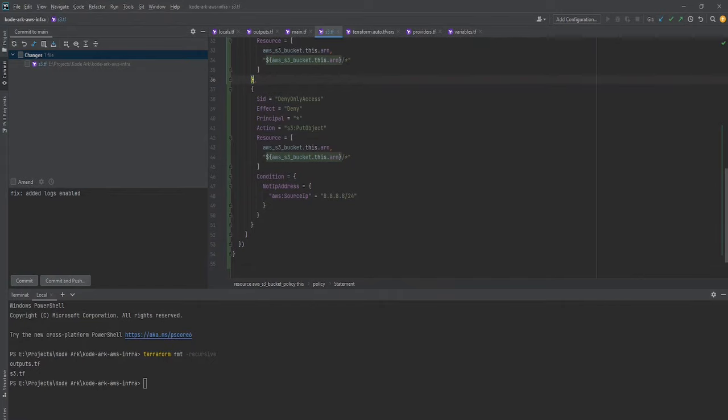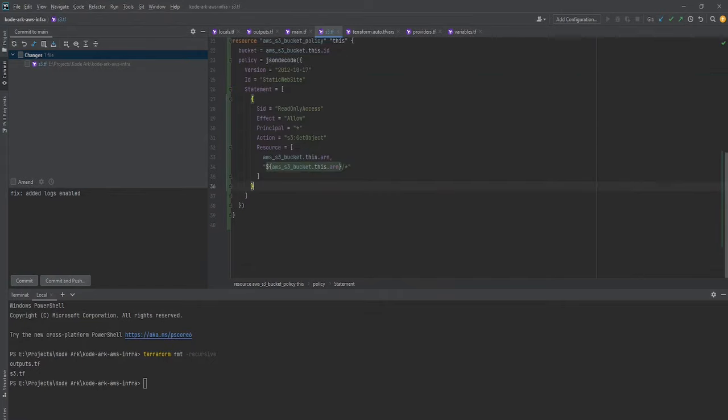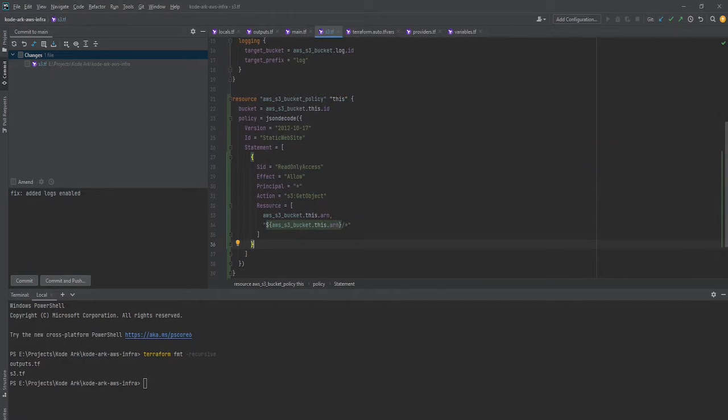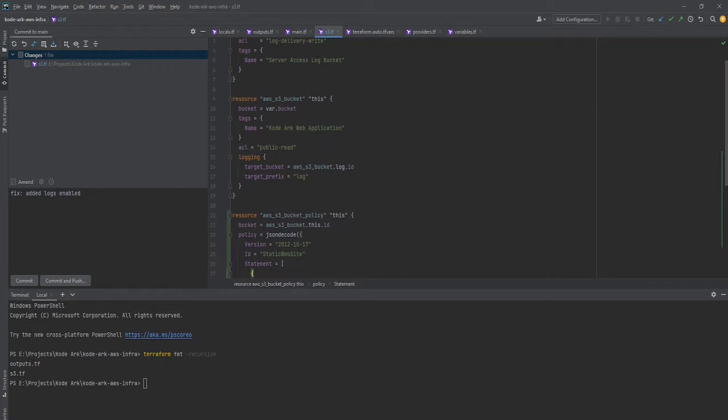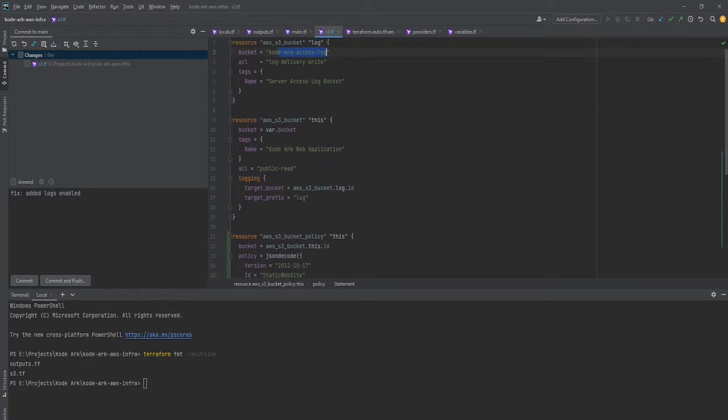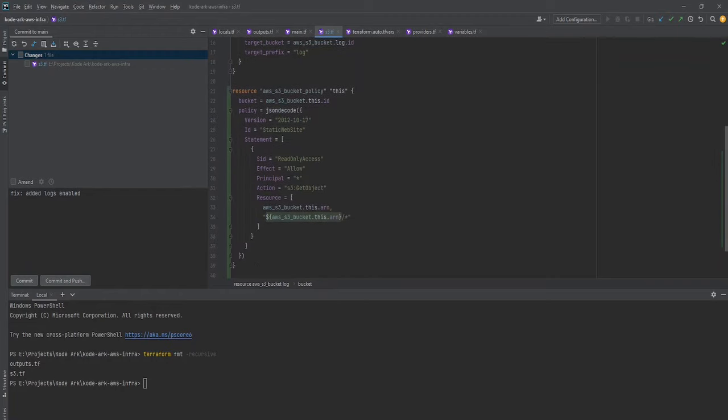I'm just trying to showcase here how you can add multiple statements. So for this one, we are good. We will have this specific one. So what we have said, this is my logging bucket. All my logs will be stored here in this log. I have already added the bucket policy.